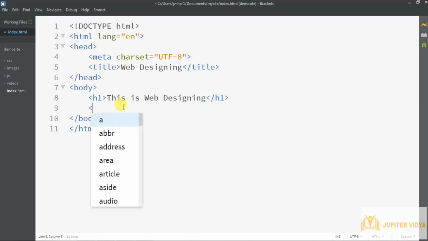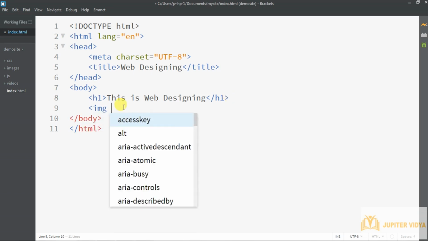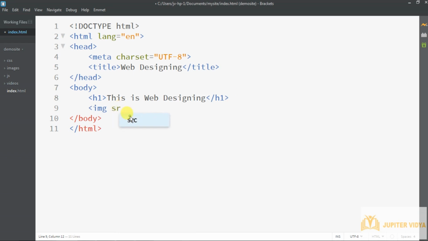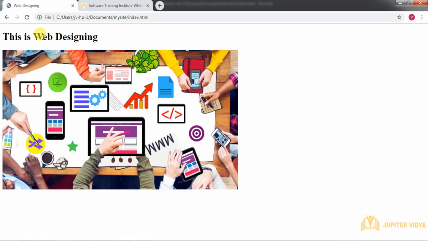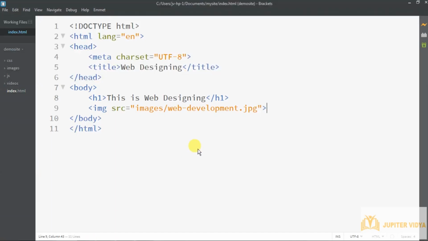To add an image, I'll use the img tag, then the attribute is src, source. And inside, let's pick the image. First of all, you should put the image inside this folder. Now I'll save it, open in a browser and see here. This is the heading and then the image. Now let's control the height and width, which I can do in HTML and CSS both. Usually we write CSS for this. So this way we can add text and image.